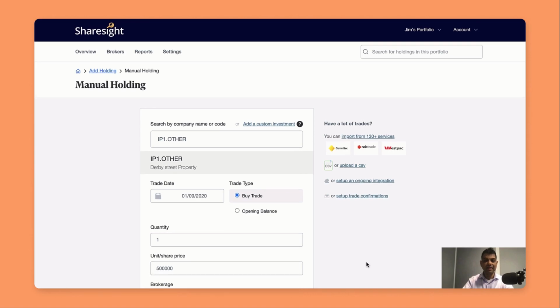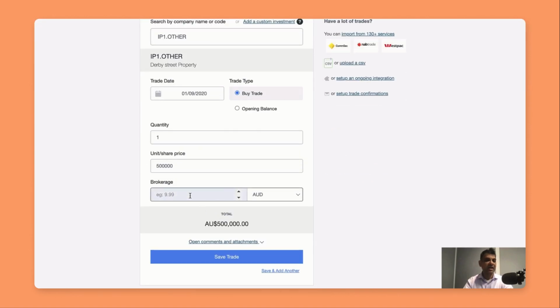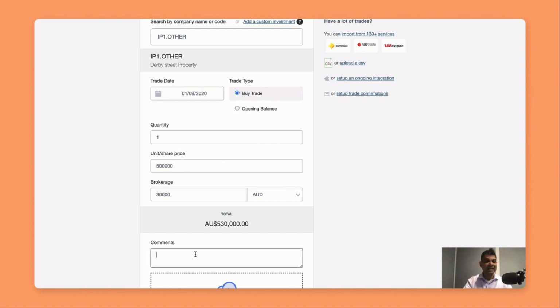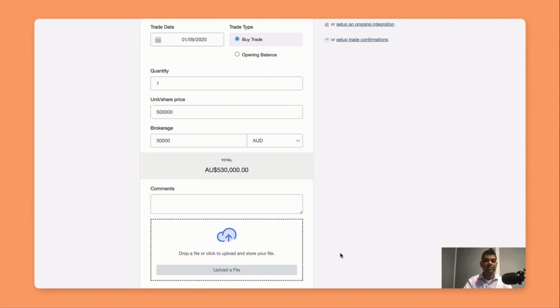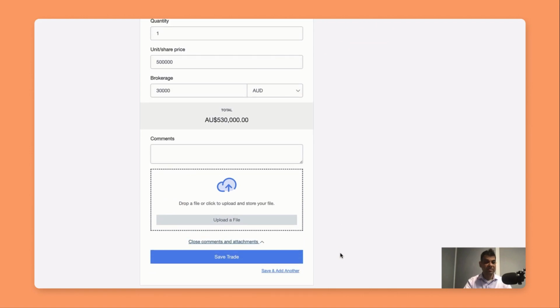I'm going to give it a buy trade of quantity 1 and a price of, say, $500,000. Now, in the brokerage amount, I would add all the costs that you incurred as part of purchasing this property. So that includes your stamp duty, any kind of buyer's agent fee, the solicitor fee, and all of those miscellaneous expenses. So let's say that all came to about $30,000. The beauty with the Sharesight system is also that you can attach any commentary or provide any documentation to store against this particular transaction. I'm just going to go ahead and save trade.